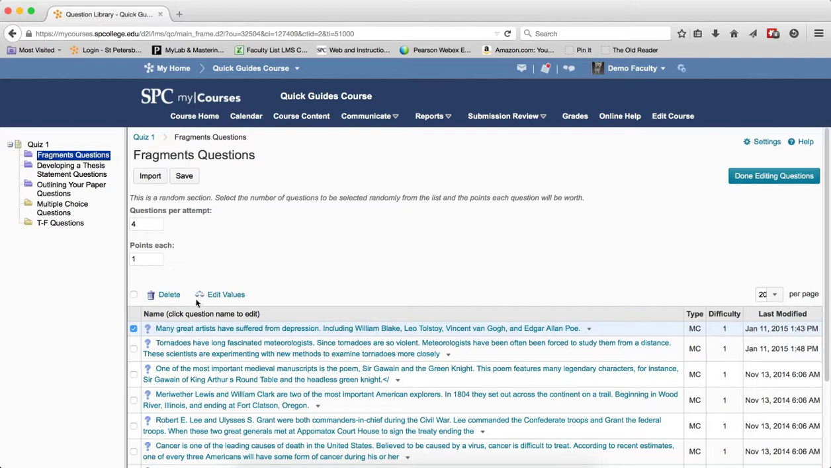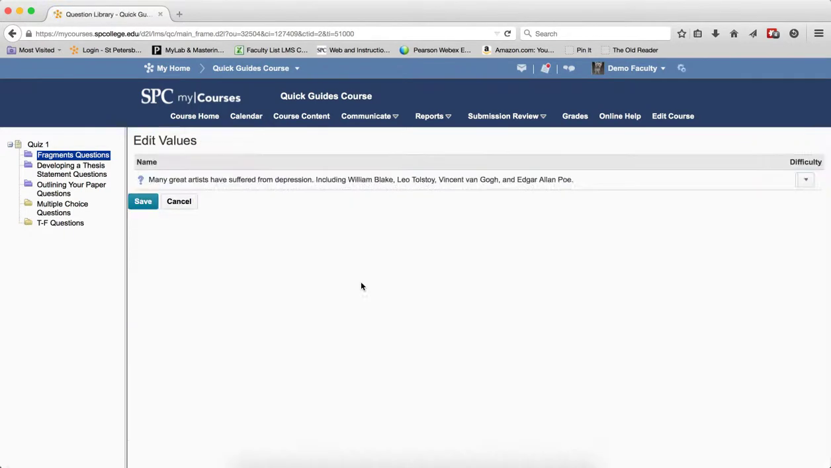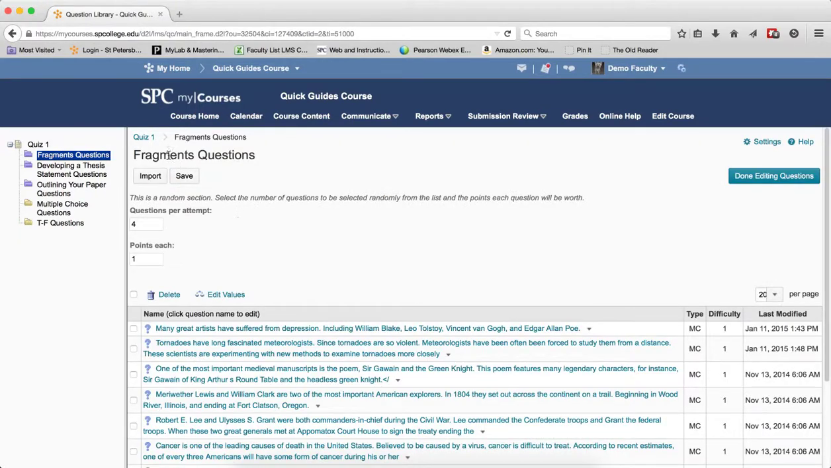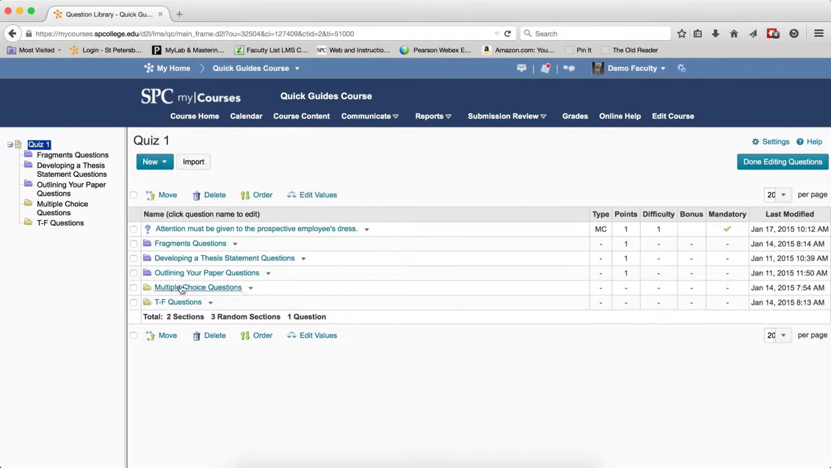So even if I click the checkbox and click Edit Values, you'll notice that I cannot make those mandatory or bonus. Only questions that reside in a normal section or questions that are outside of a section can be bonus. So once again, if I'm using all random sections and I want a bonus question, then just go ahead and create a new question that's not in a section. After you're done with all of that, you can click Done Editing Questions.